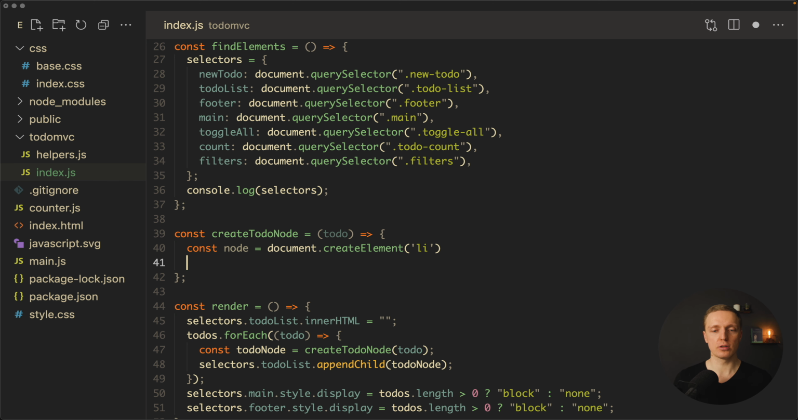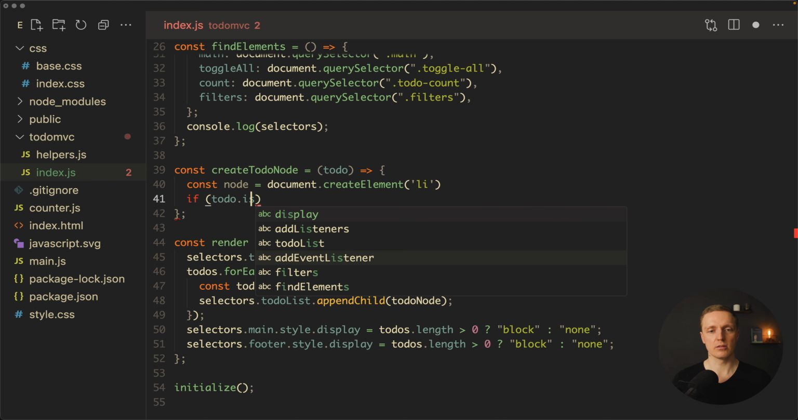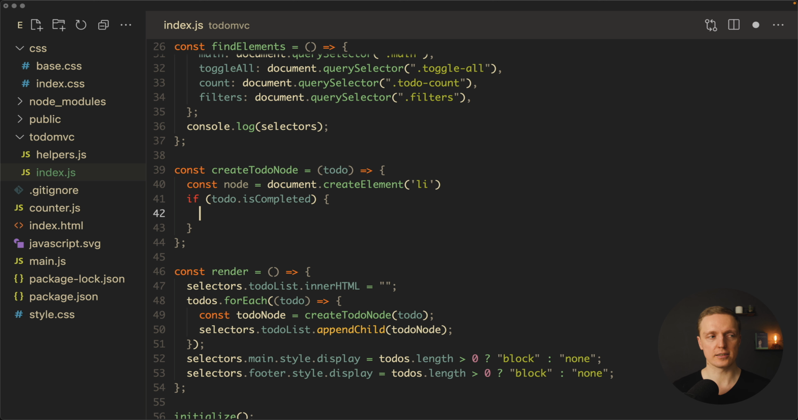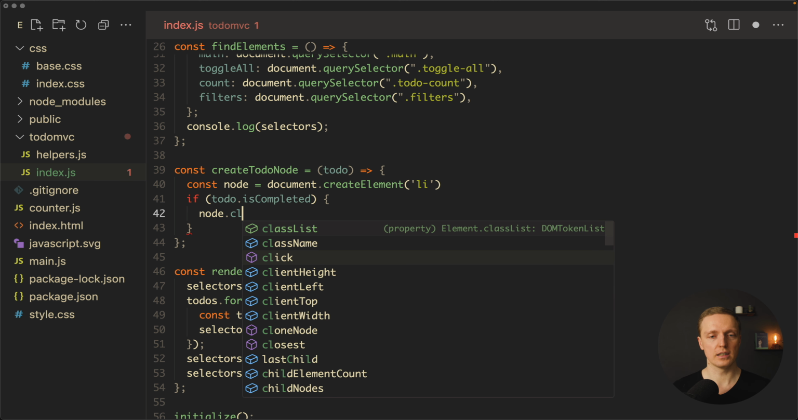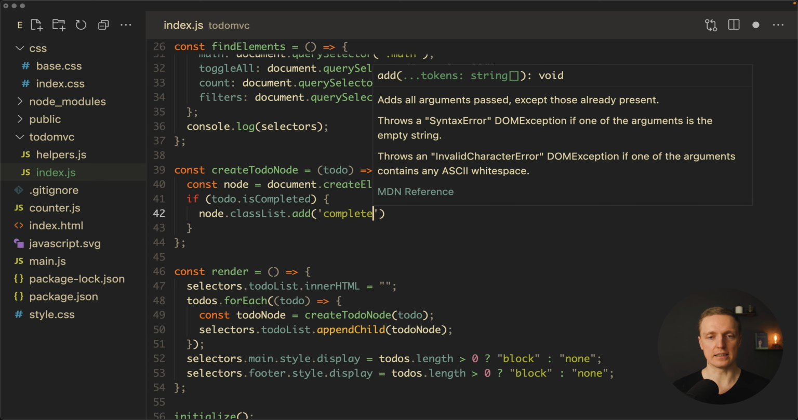Most importantly, you should remember that we're not just creating new to-dos here, we must cover all possible states. Like for example, that our to-do is completed, and then we must highlight this toggle button. So here let's check if our todo.isCompleted is true, then we want to add a class completed. So it will be node.classList.add, and here we're adding the completed class.